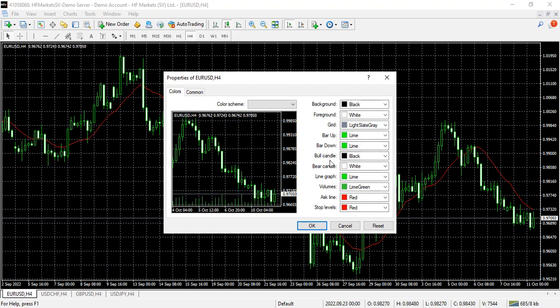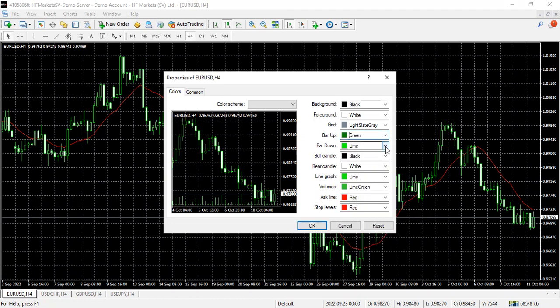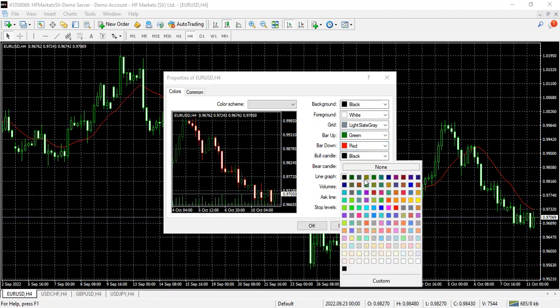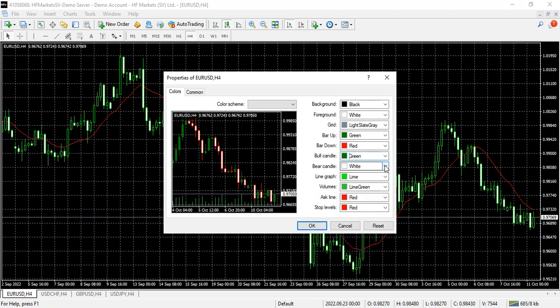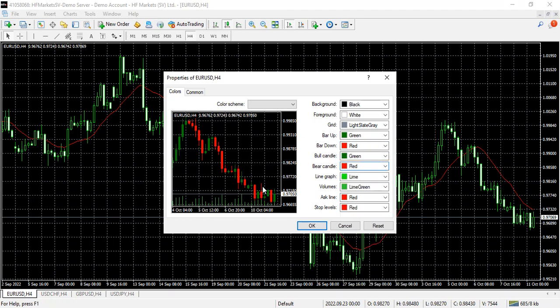Then bull candle, of course, is how solid it is. Most of the time the bullish candle is always green, and more often than not, people use bearish candle as red. So that is exactly what I'm going to do. I'm going to come here to bar up and select green, bar down, select red, then bull candle, select green again, and bear candle, select red. And you can see in this preview here what changes you're making.